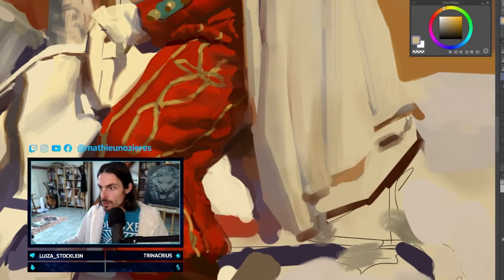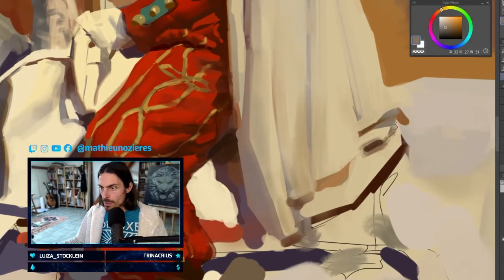Painting is such a slow medium. I really like it. I'm glad that we're practicing something that requires a lot of time, efforts, dedication, because it's a good training for our minds. We learn how to be really patient.